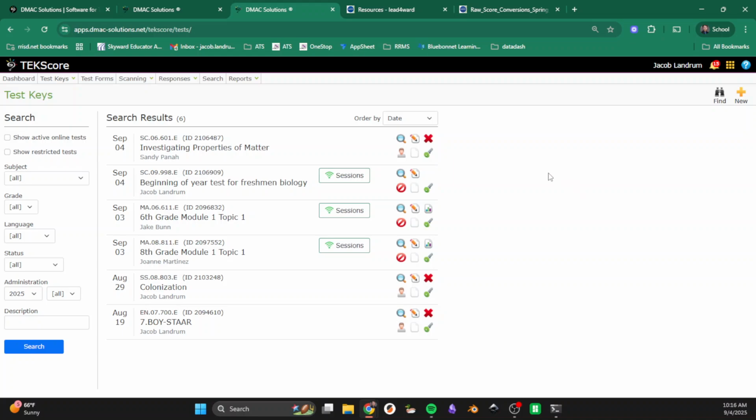For your students to log in, they need three things. They need their ID, so their lunch number. They need their birthday, and then they need this. They need to know what the ID is. In DMAC of the past, this ID changed with every single online session. It doesn't change anymore. Once you make a new test and send it to TEKScore, this is the ID forever and always.